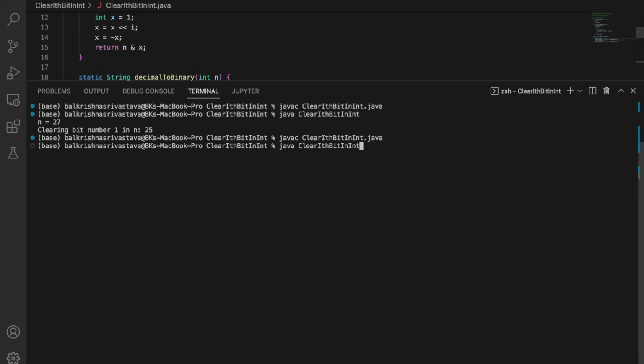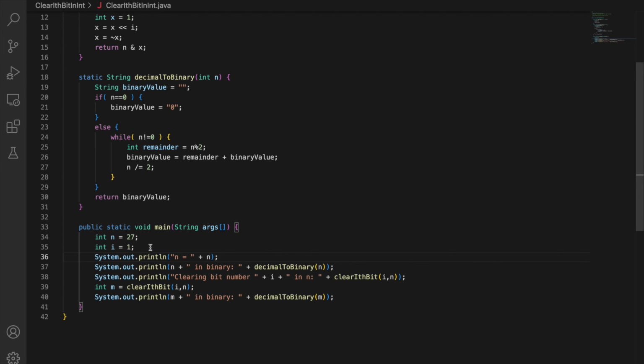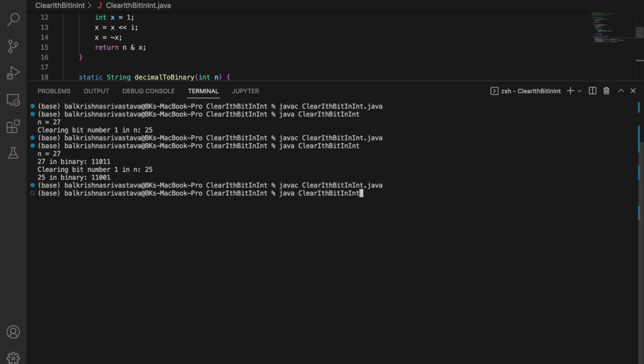Compiling, running. So 27 in binary is 11011. When you clear bit number 1, which is this, you get this, which is 25. So you can clear bit number 3 as well. So compile, run. This is bit number 3, which when you clear, you get 19.